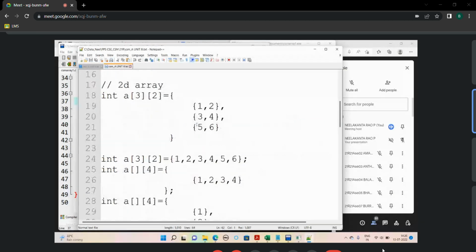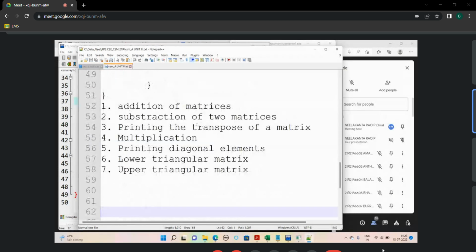We left this particular topic. Yeah, these are the problem statements, I suppose. Addition of matrices, subtraction, these two are done. Okay, can someone tell me how to write a program to print the transpose of a matrix? Transpose of a matrix.